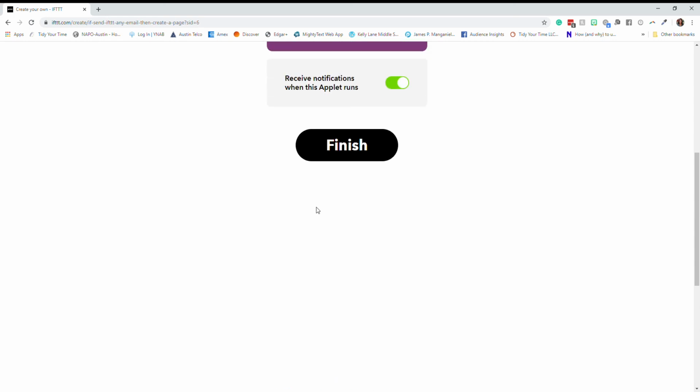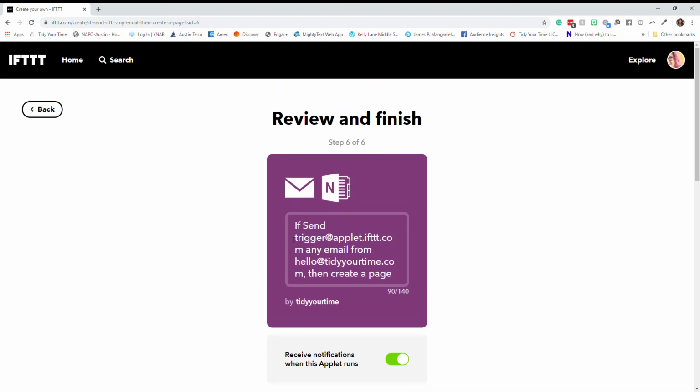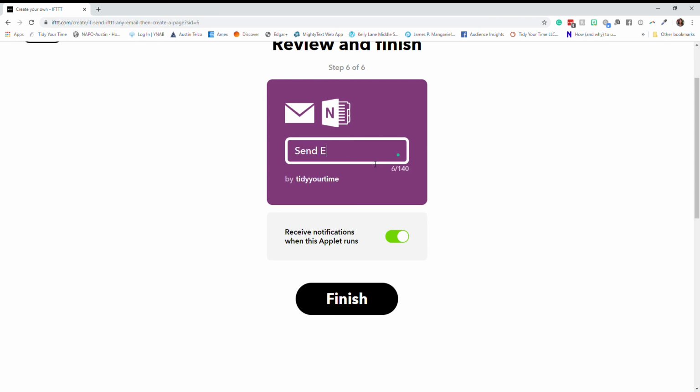And for some reason with IFT, I don't know why this is the case, but you have to scroll up a lot. If you ever feel like you're lost and you can't find something, just scroll up and you will most likely find what you're looking for. So on this page in step 6 of 6, you can rename your applet. If you didn't get the email from the beginning, you can go ahead and copy and paste it now into your address book or your contacts, but we're just going to call this send email to OneNote.